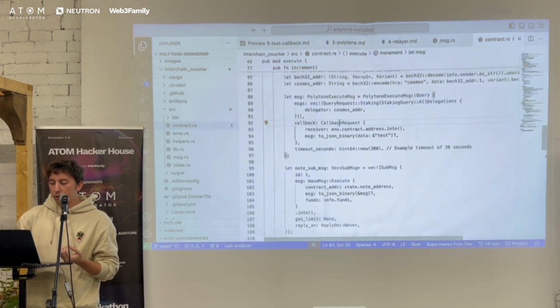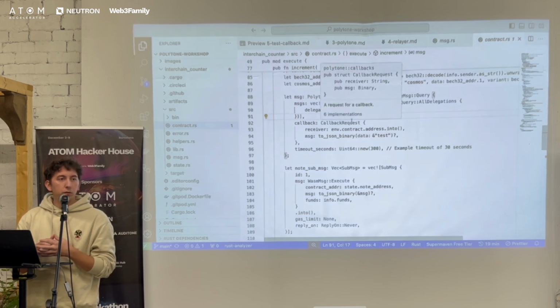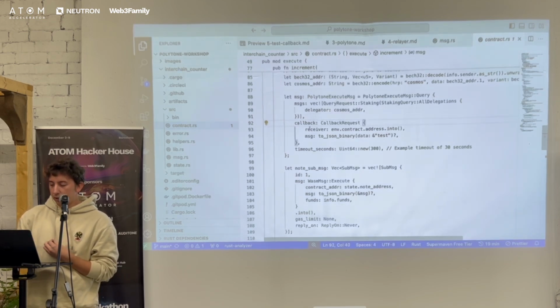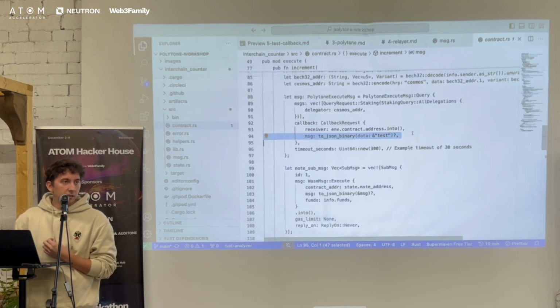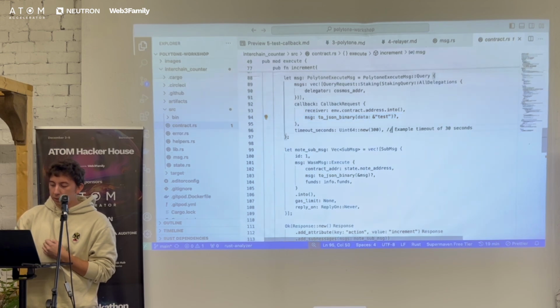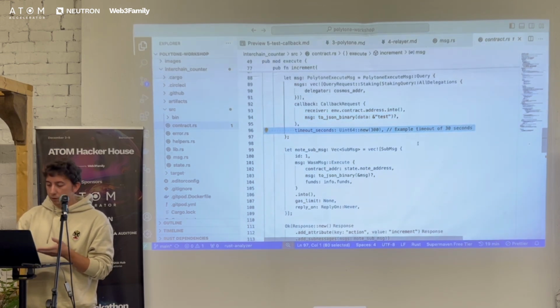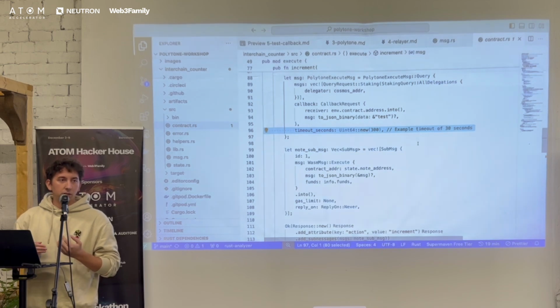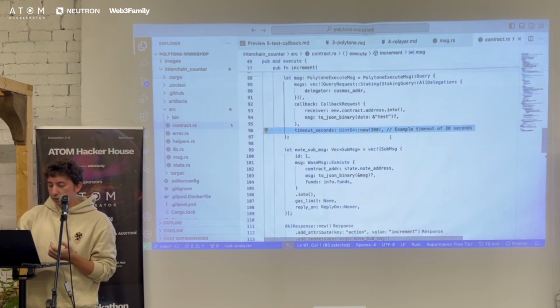And in the callback, we are configuring how we want to get the data back from Polytone. So in this case, we are setting the receiver of the callback to be this same address. And the message is not very important in this case. It's used more for bigger smart contracts where you need to differentiate different messages. So in this case, I just put test and it doesn't matter. And then we can also specify a timeout for the transaction itself. So if our transaction is not relayed within 5 minutes, it gets discarded and the result of it is ignored.